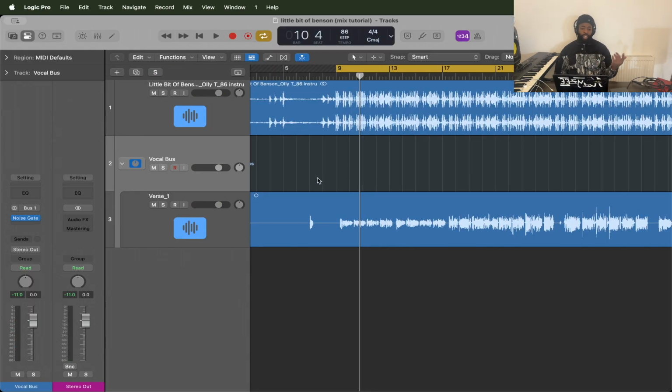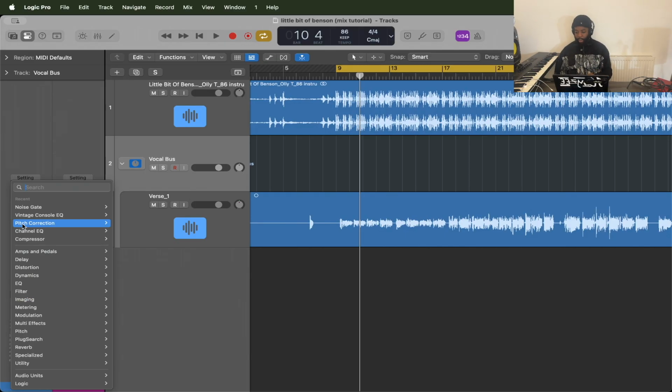So the next issue I want to address are the frequencies that cause the vocal to lose clarity. So I'm going to add an EQ after the noise gate.